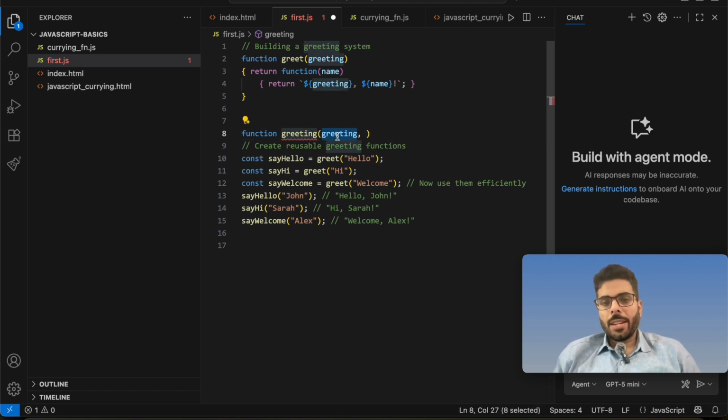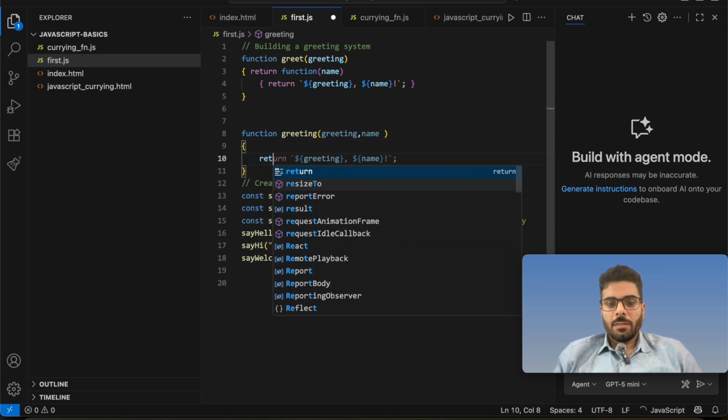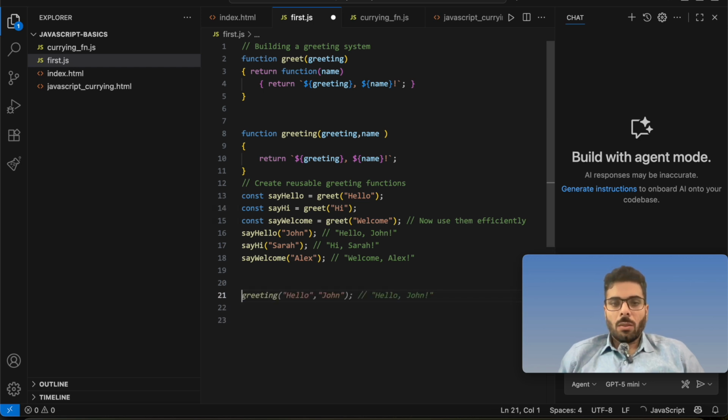Greetings can be hi, hello, and we pass name, and we return greeting name. So whenever we have to make the statement, we pass greeting like this: hello John, right? Hello Sarah, right? Every time we have to pass hello. So this is mainly repeating the code itself.